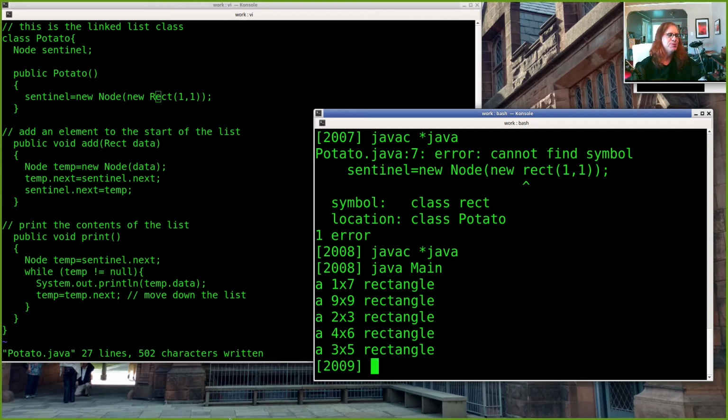What does my print method do? Well, it takes the thing the sentinel points to, it loops through until there's no nodes left, and it just says print the data field of that node. Well, the data field of that node happens to be a rectangle, and println is expecting a string, and so the toString method of the rectangle is called, which returns this string that has the dimensions of it with some other words, and that's what gets printed out.